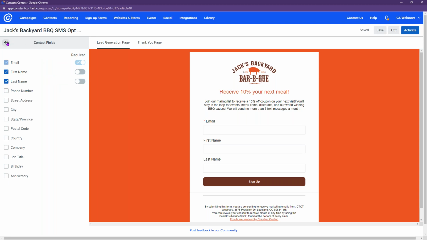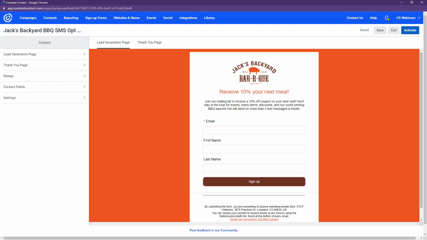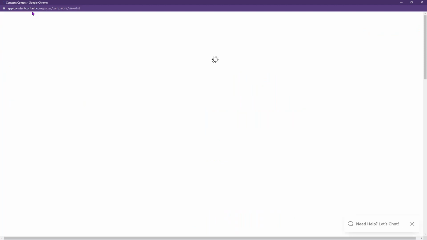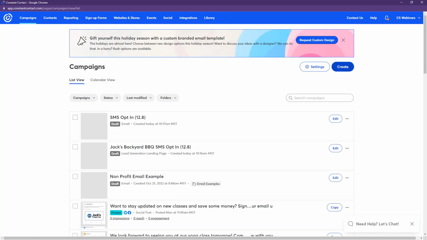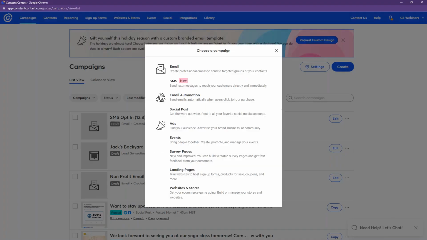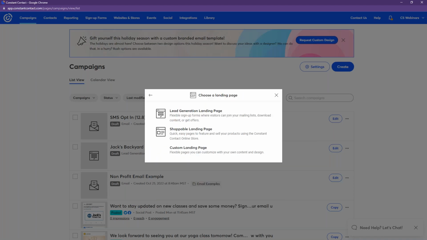And let me actually pull up a different one because this one doesn't have it. This is an older one. So let me actually show you how to do one from scratch. That way you can see the first few steps as well. All right, so create landing page, lead generation.